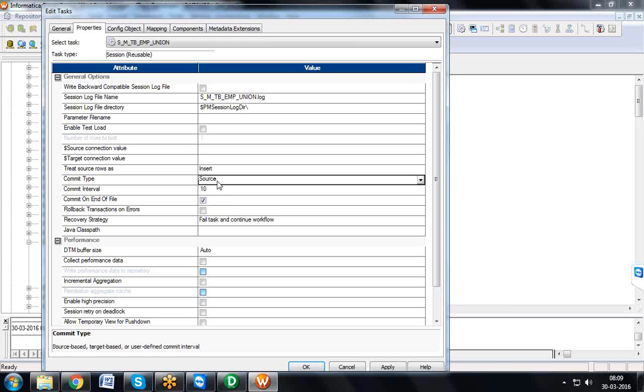Now, what is target-based commit? The Informatica server commits data into the target table irrespective of the commit interval. What do you understand by this? Irrespective of the commit interval. In source-based commit, whatever interval you define, based on that interval it commits the data.